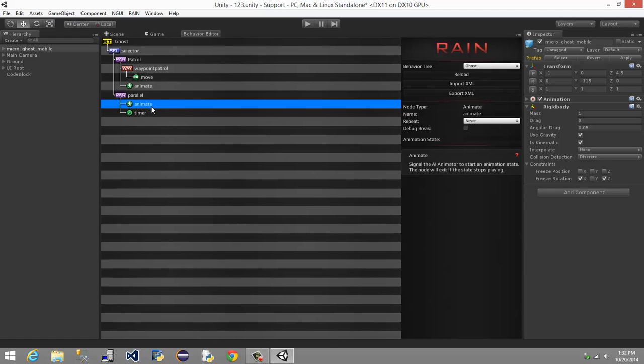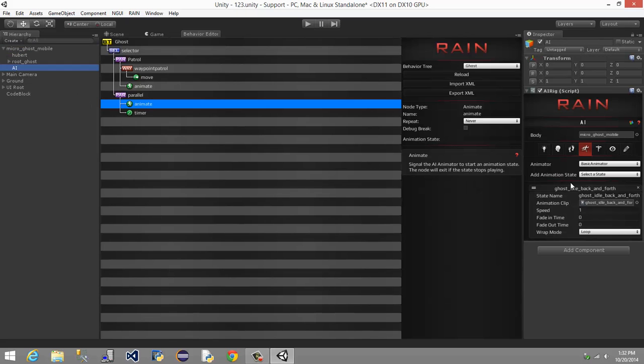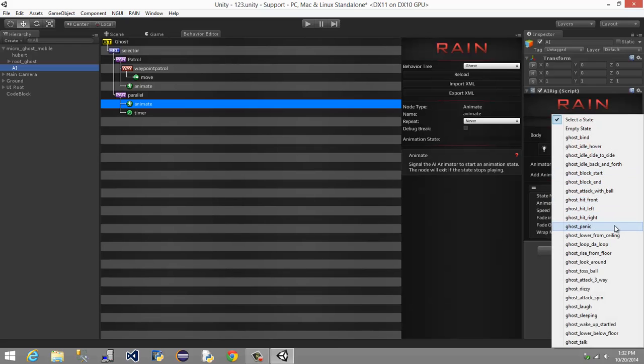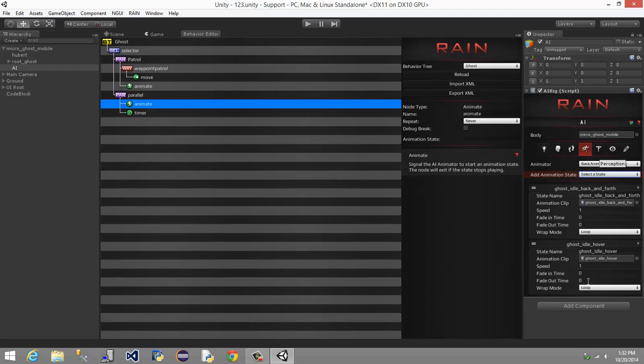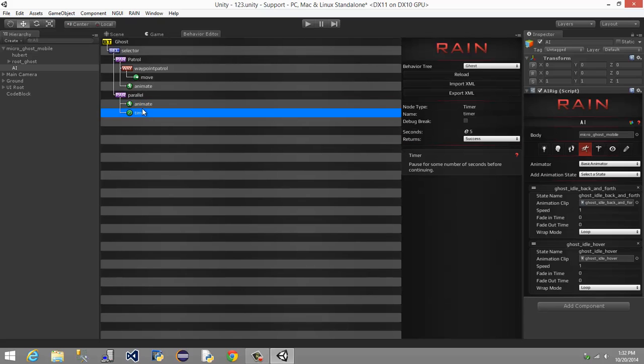And now we need to add an animation. So I'm going to pop over to my Ghost AI real quick. He only has 1 animation added, but that's not a problem. I can add another one. I guess I'll do idle hover. So it'll just kind of hover around. And I'll just put that for my animation over in the behavior editor, or in the behavior tree. So that's all fine and dandy.